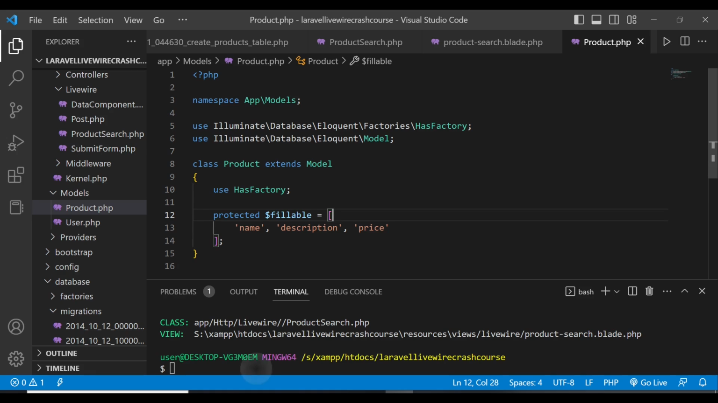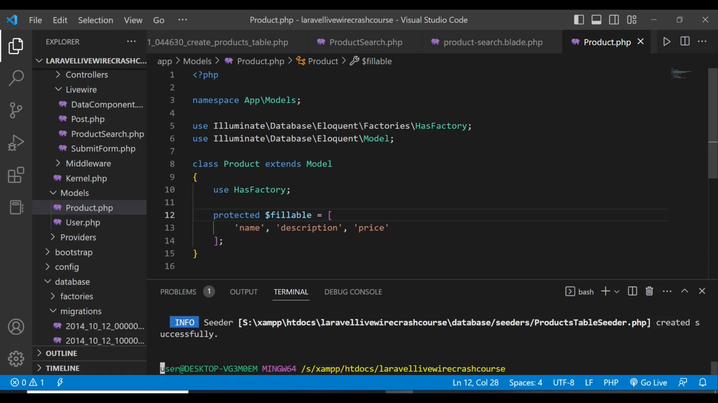So here I just want you to come here and create by running php artisan make:seeder. So seeder here, we are going to make the products table seeder, like that. So ProductsTableSeeder, and then we're going to run that.